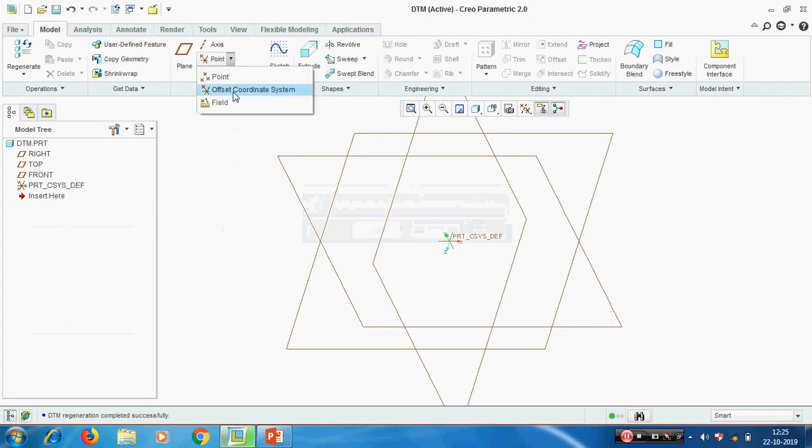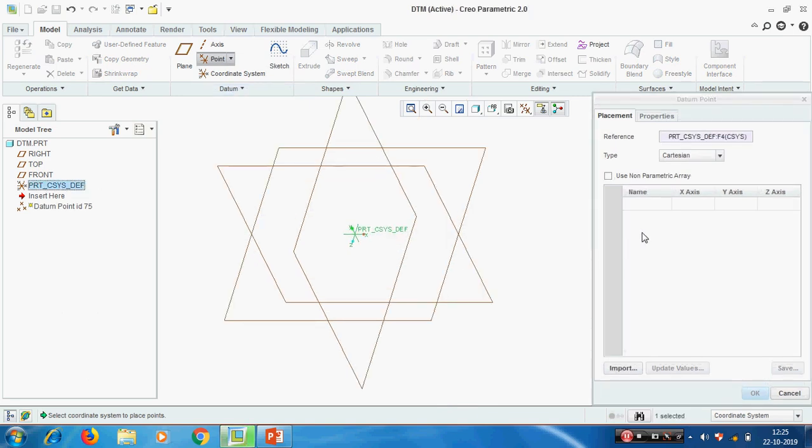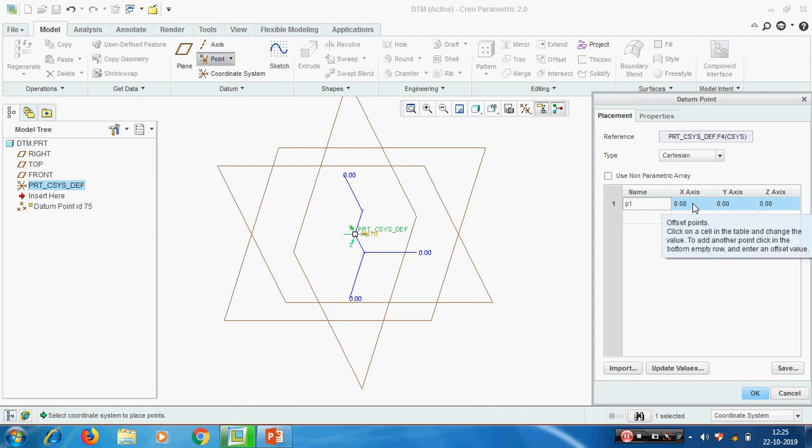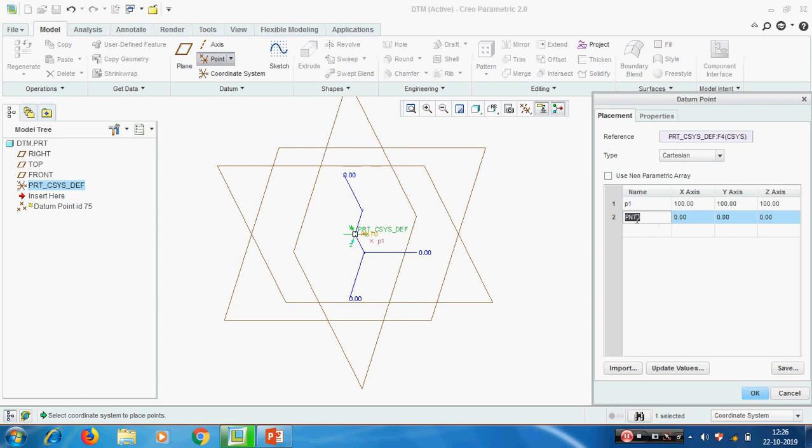See, offset coordinate system. Pick the origin coordinate, then pick the name. You can give P1, P2, any name. Then X, Y, Z offset distances: X 100, Y 100, Z 100. If we need more points, just pick here. Then P2: 200, 50, 100.